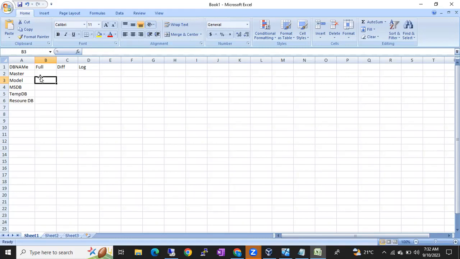Okay, so if full backup is possible on master, just type yes. If differential backup is possible, type yes. If log backup is possible, yes. If not possible, type no. Okay, so like this, I need a table, guys, by today evening. Fine. This is one more assignment I have to add, but I forgot to add it yesterday.